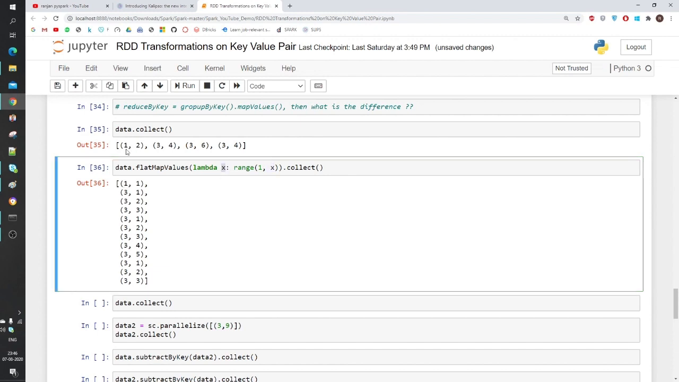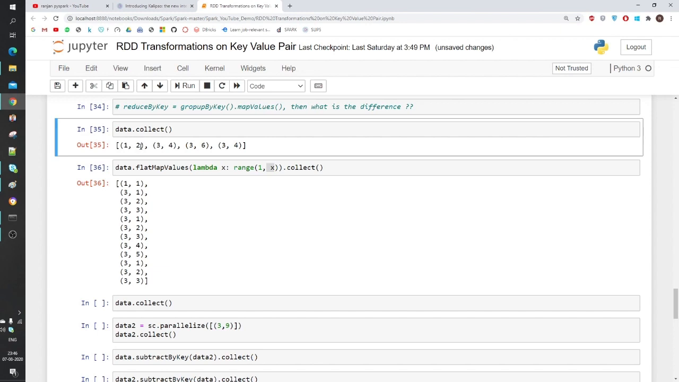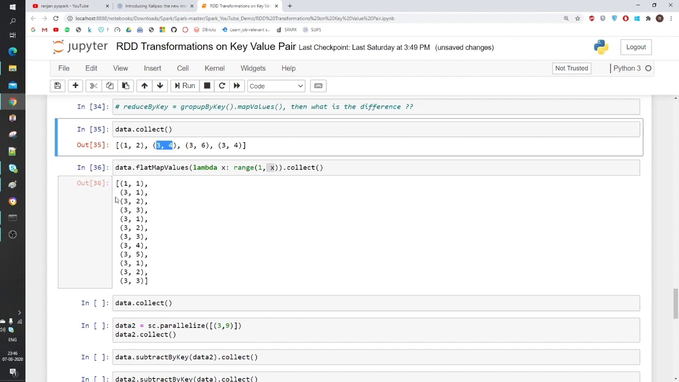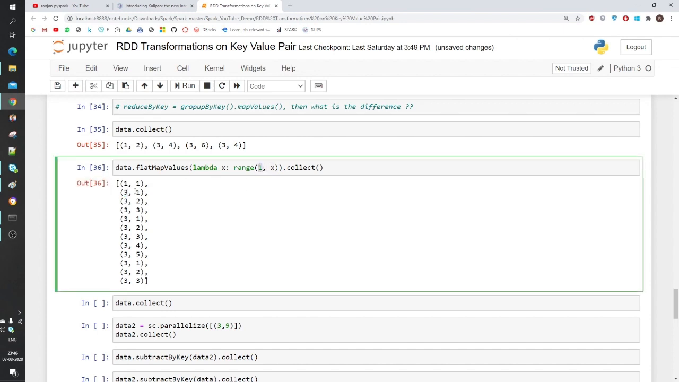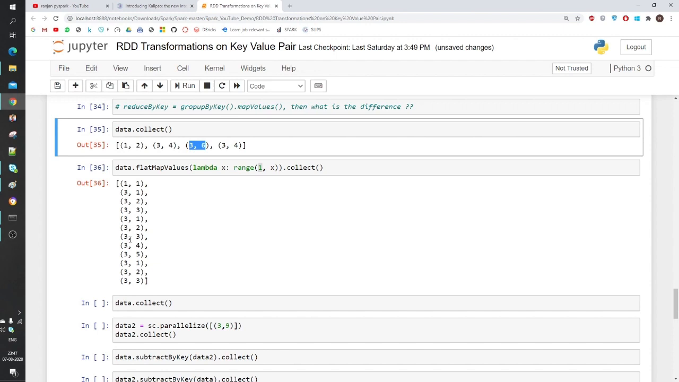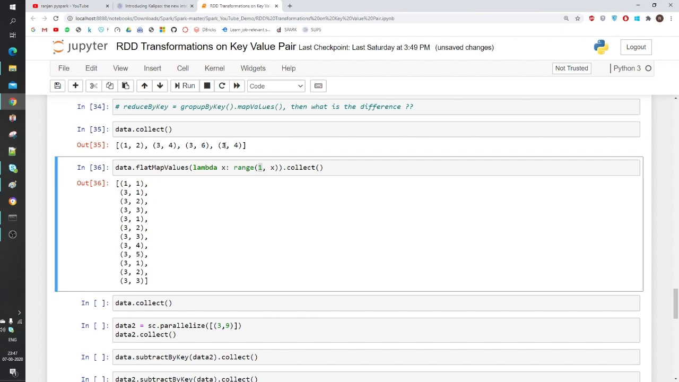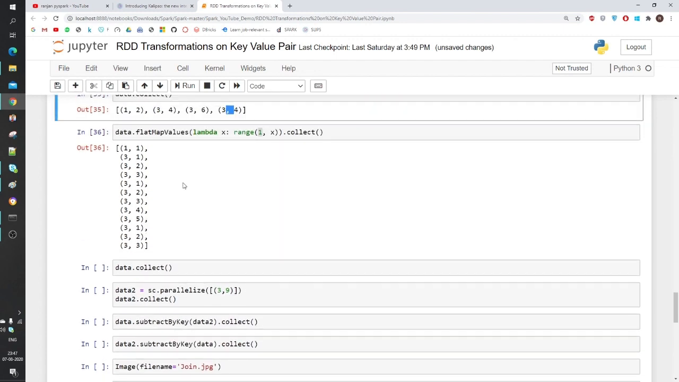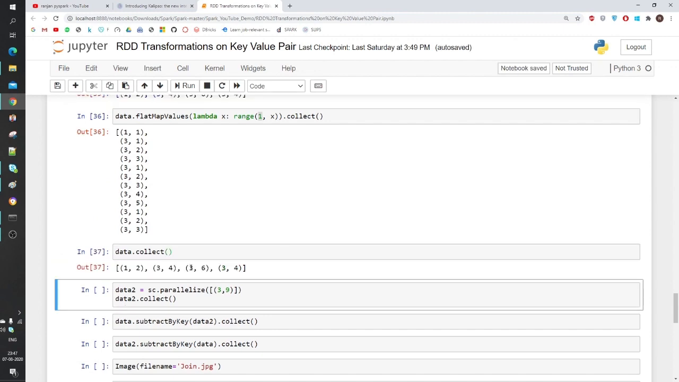Suppose my first pair is 1 2, so the key would be the same, 1, and x would go up to my value. My value was 2, so it will go up to n minus 1. So my first element would be 1 1, and in the second case 3 4. It will take the key 3, and it starts from 1, so first would be 3 1, then 3 2, then 3 3, because it will go up to 3 only, because n minus 1. Then it would go for 3 comma 6, so it would start from 3 1, 3 2, 3 3, 3 4, 3 5 only, because it is n minus 1. And same for 3 4, 3 1, 3 2, 3 3. So it is just performing the same way as flat map was performing. Here data.collect, this was my data.